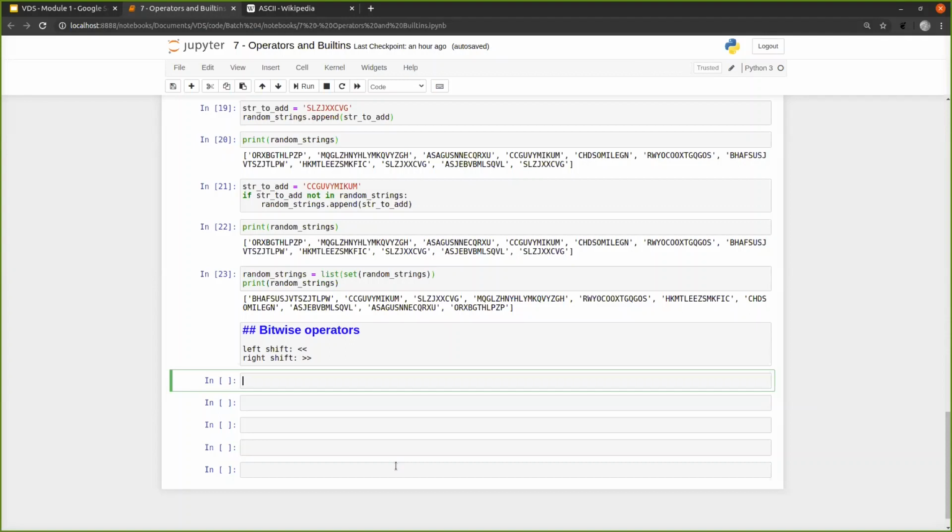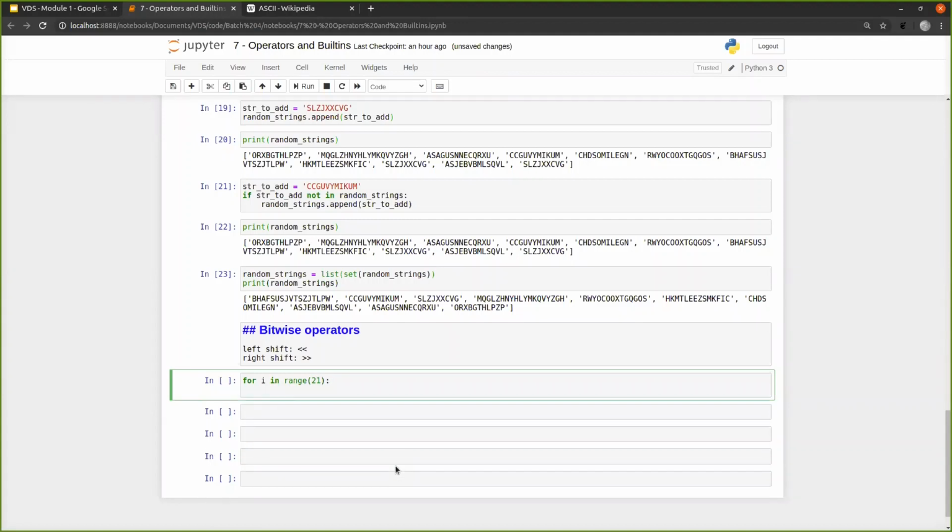So in order to understand, I will do a very simple loop: for i in range, I want to go from 0 till 20. So what number should I use here? 21, right? So going from 0 to 20. I'm going to build a table of translation from decimal to binary. We'll examine this portion in a bit. Let's first see the output.